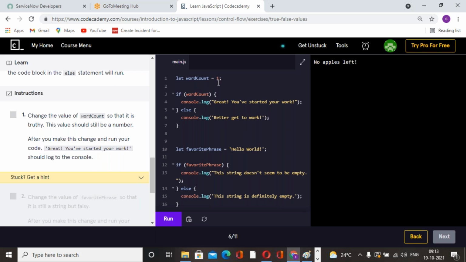It's a true value, right? Because the value is true, it prints the first one: 'Great, you have started your work.' If it's a false value, then it prints 'Better get to work.'